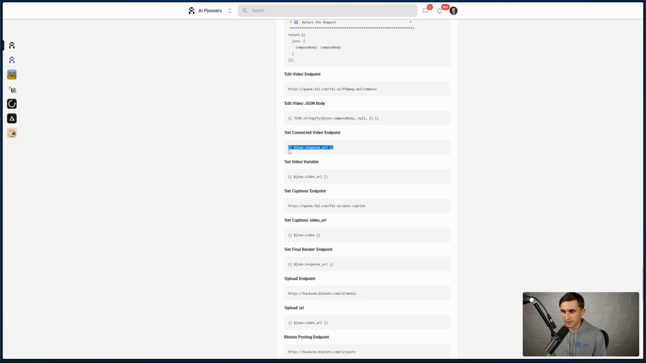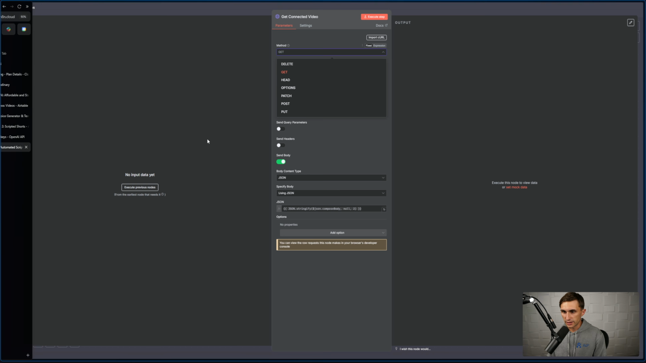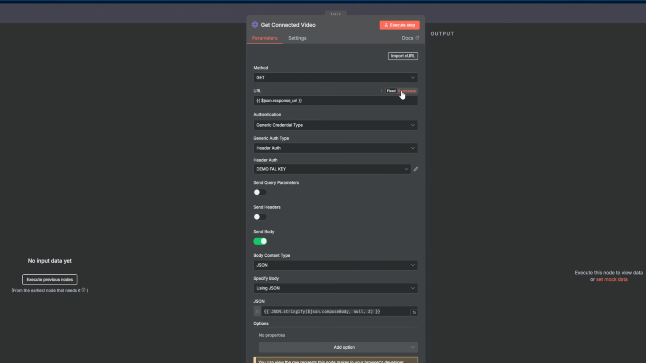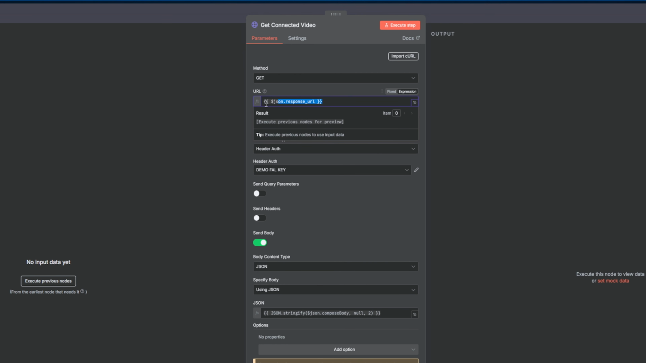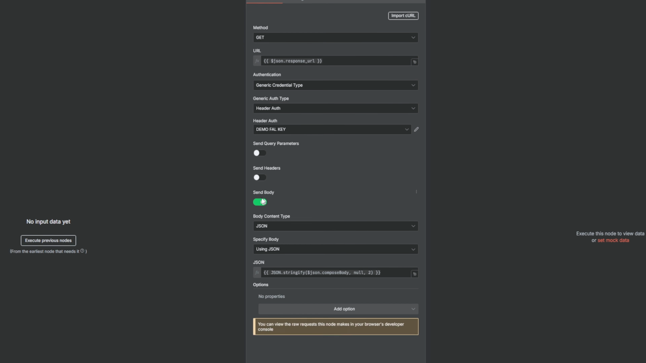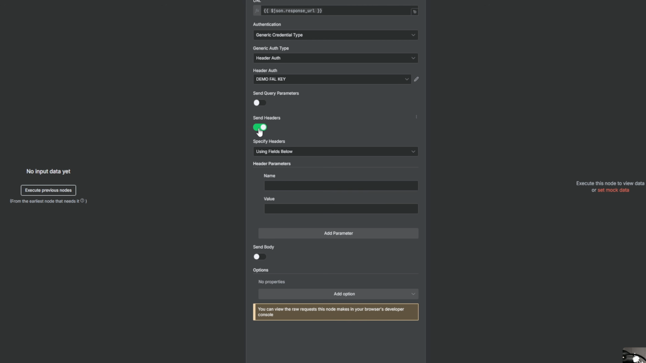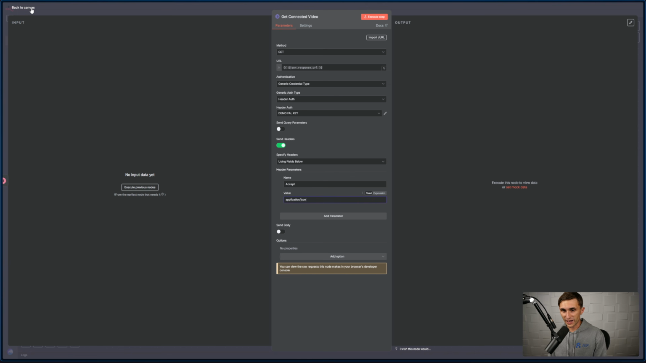So I'll just copy that JSON response URL, and we're going to paste that in for the URL, and make sure that it's on expression when you paste that. So it should be grayed out. It should look something like that. We already have our credentials in here for Fal, so that should be good to go. And now we're going to turn off the send body, and I'm just going to turn on send headers. Right here, we're just going to type in accept, and then in the value, I'm going to type in application/JSON, and then we'll go back to Canvas.